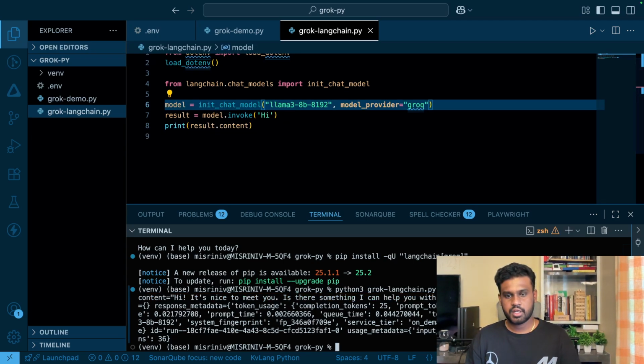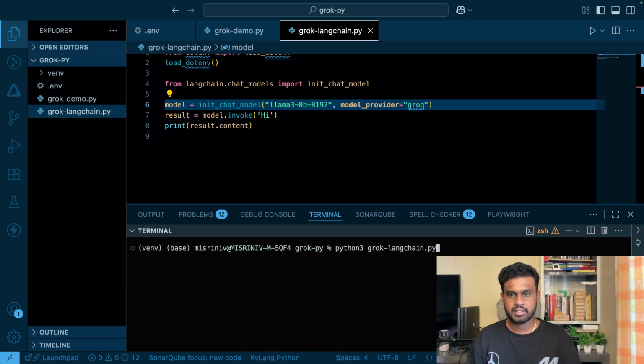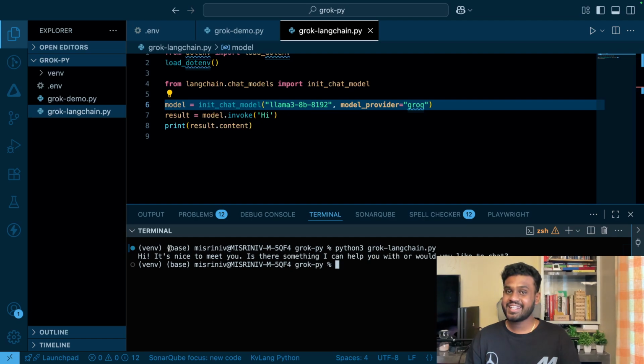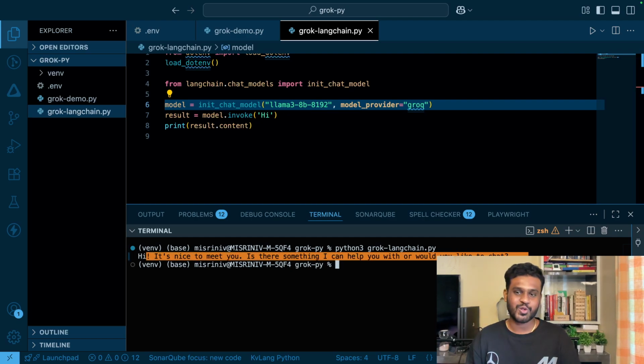Great. Okay, so now let's clear this and run this model. So now whenever I say hi, see, the result is quite interesting here. Hi, it's nice to meet you. Is there something I can help you with, or would you like to chat? See, when you explain more models, you'll understand which is more interactive, which doesn't feel more like AI.